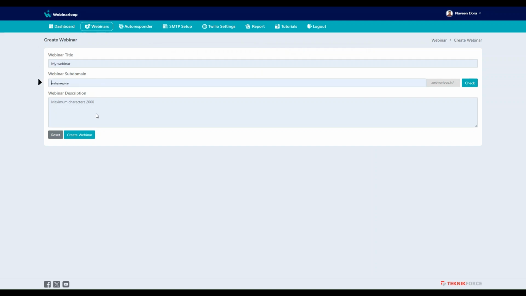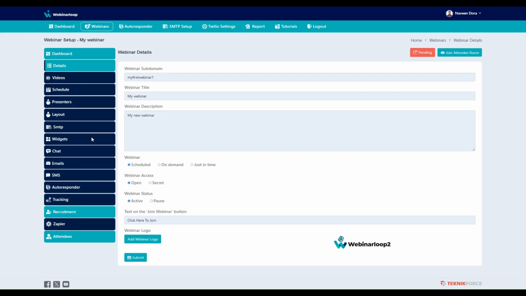Enter in the webinar subdomain. Then, click on Check to see if this webinar subdomain is available or not. If the subdomain is not available, it will show an error pop-up message as the subdomain already exists. And if it's available, you'll see the pop-up message as success. And after that, add in your webinar description. Then, click on Create Webinar button.